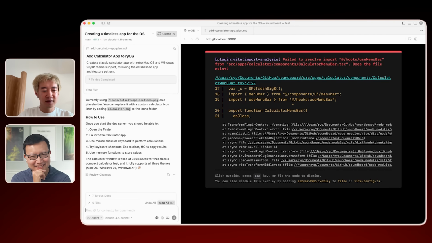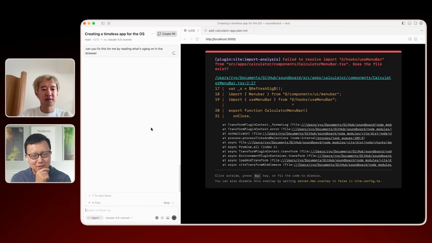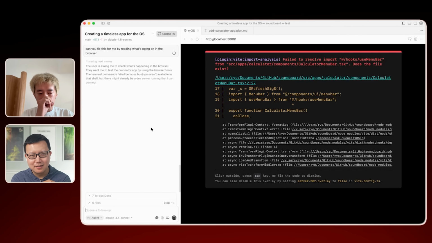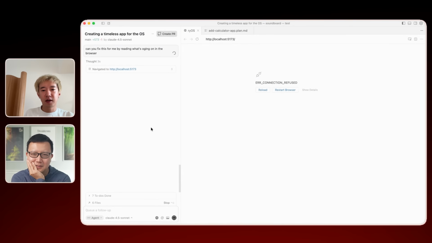Let's try fixing this. Can you fix this for me by reading what's going on in the browser? Do you have some MCP installed, or can Cursor already read the browser? We built an internal browser automation thing. It works for... oh shoot. It works for... wait, let me fix this first.